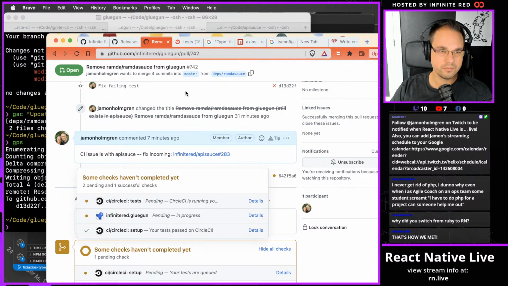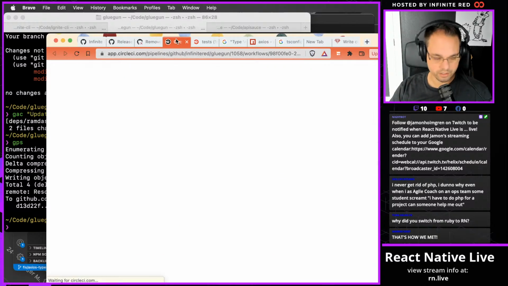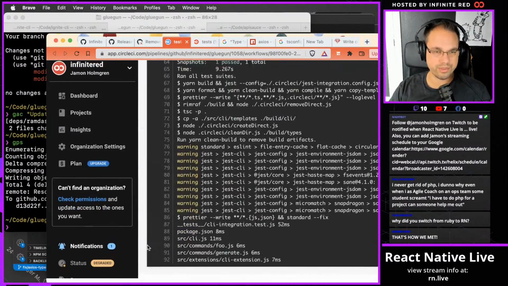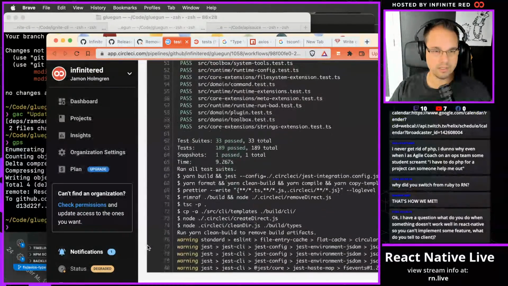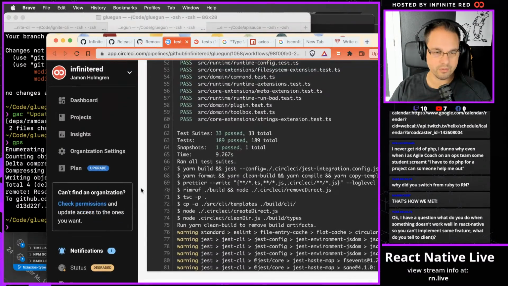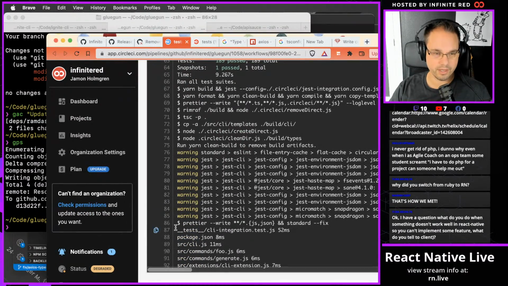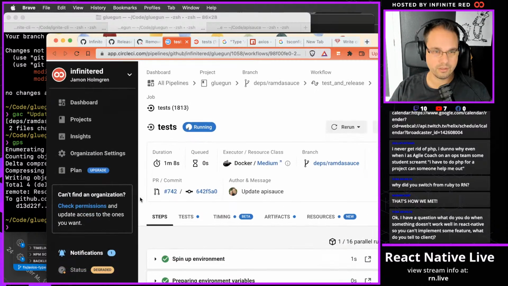I also hope this finishes running. It's a little slower because it spins up an app, and then it builds things, and it runs commands and so on. See this? So I'm hoping this passes.